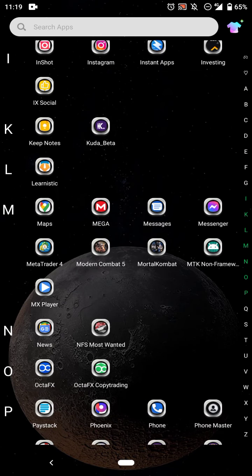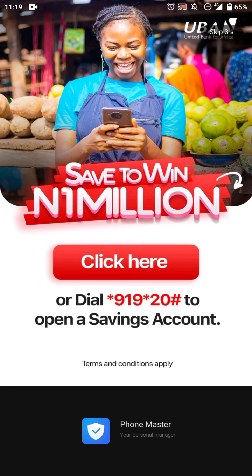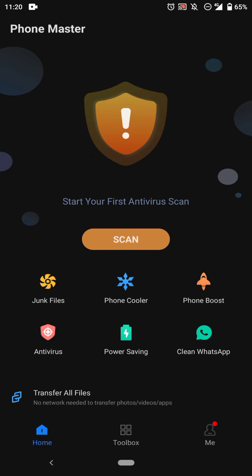So you can download phone cleaner software. In my case, I use Phone Master. I don't know about other people. Sorry for the background noise. Somebody is speaking downstairs and I can't really tell the person to stop. So I use Phone Master, and all I ask it to do is scan.